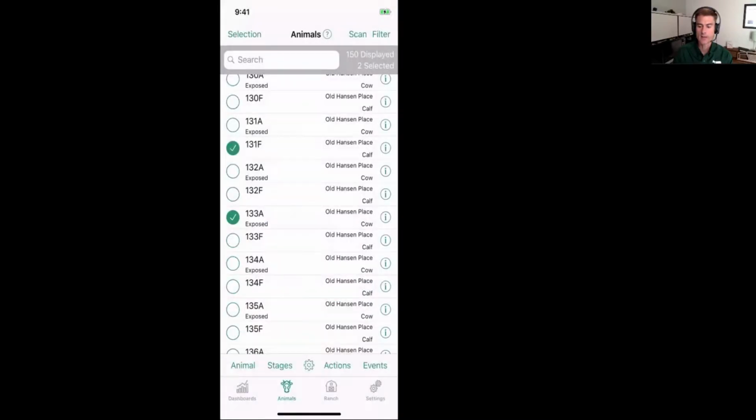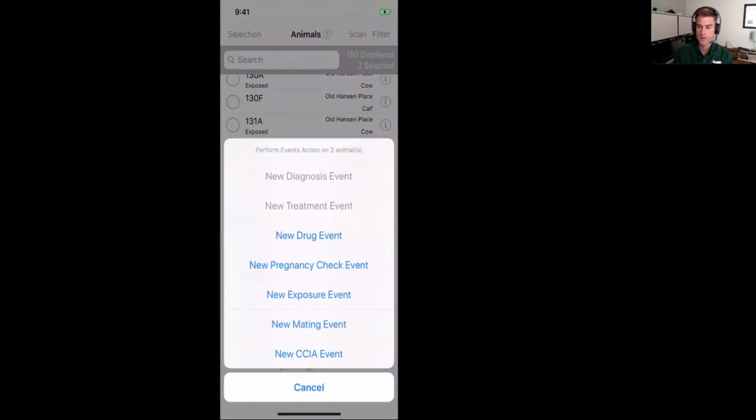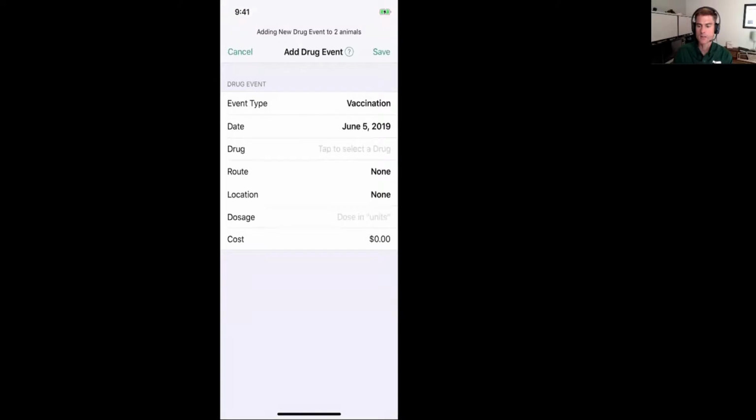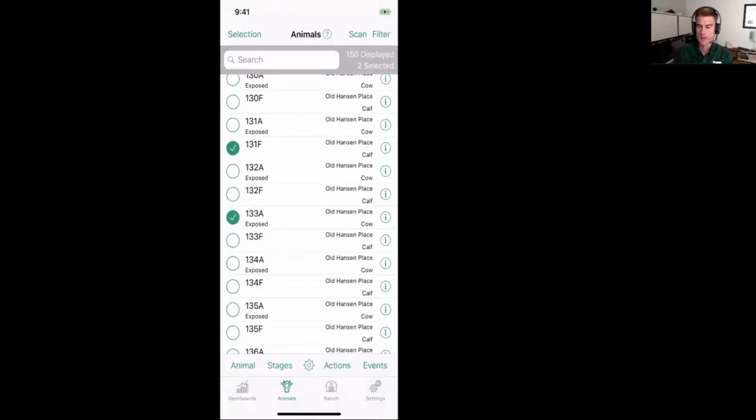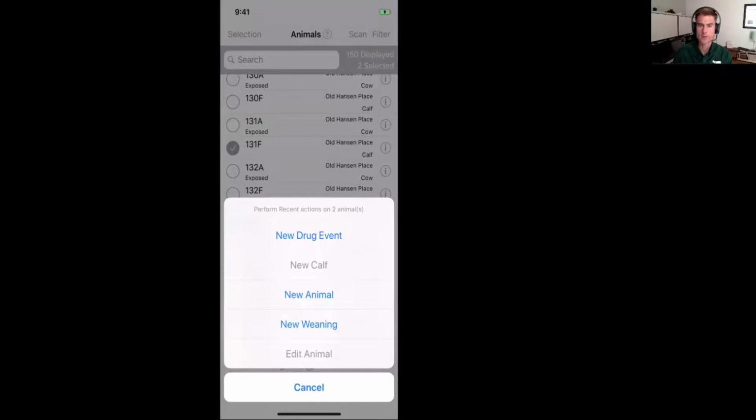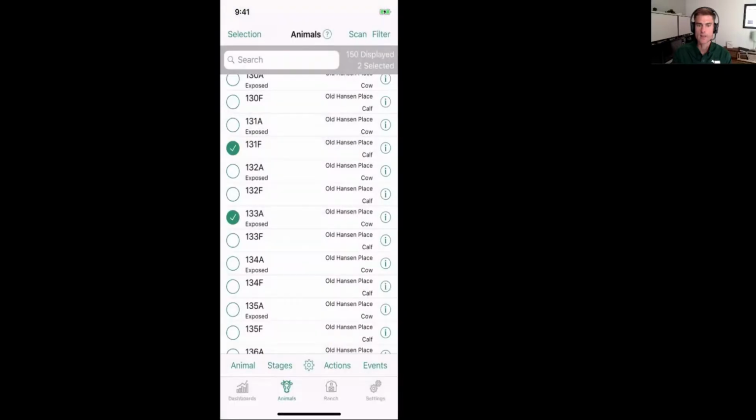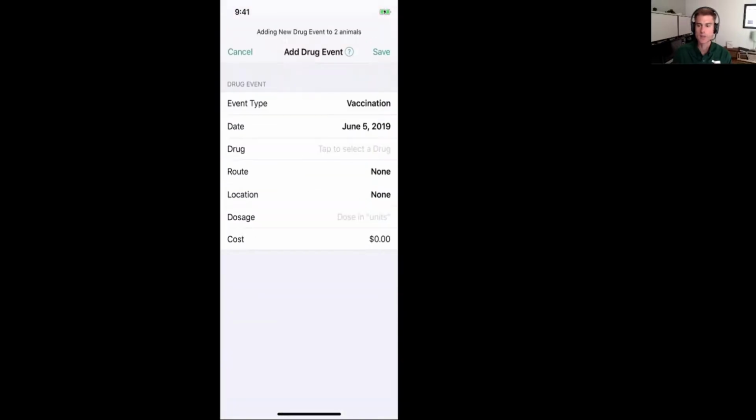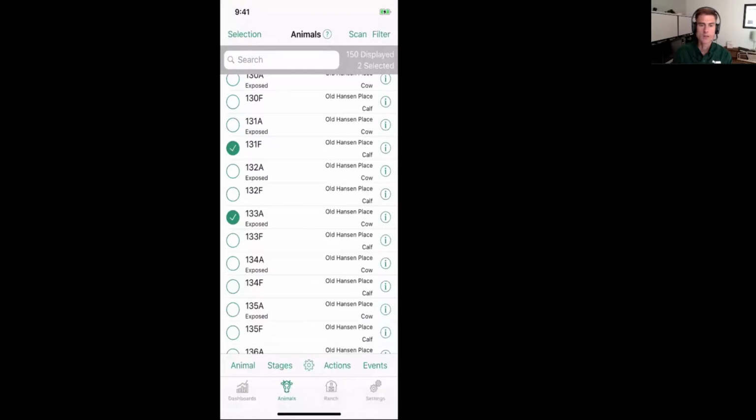And as you add different items, for example, let's go to events, tap on new drug event. Now I'm just going to cancel out of that. But if I go back and tap on the gear button, you'll see that new drug event is at the top. And so if I were to tap it, again, the new drug event action comes up and we're good to go. So keep that in mind if you're going to do the same action over and over again with animals. Once you've set it up with your first cycle, you can use that gear button to quickly get through your actions, and it should be a lot more efficient for you.